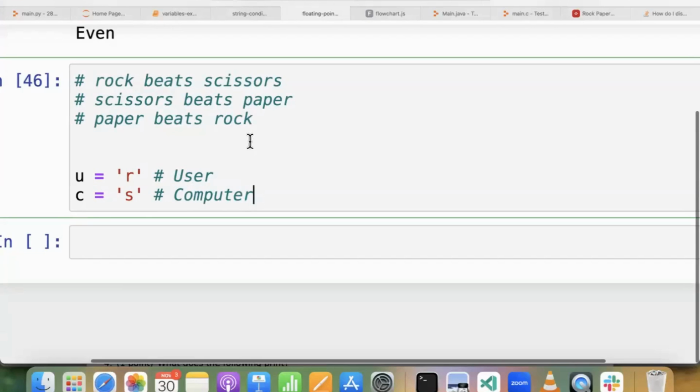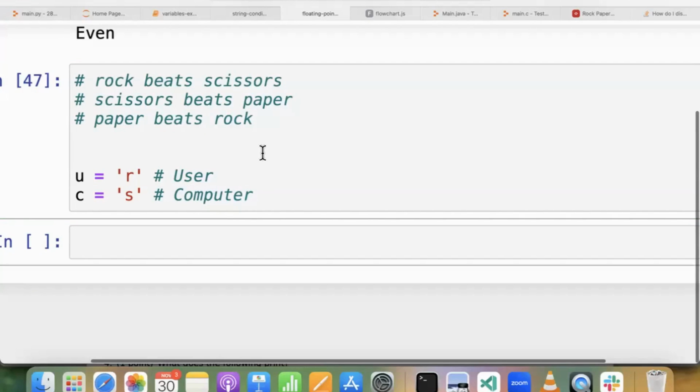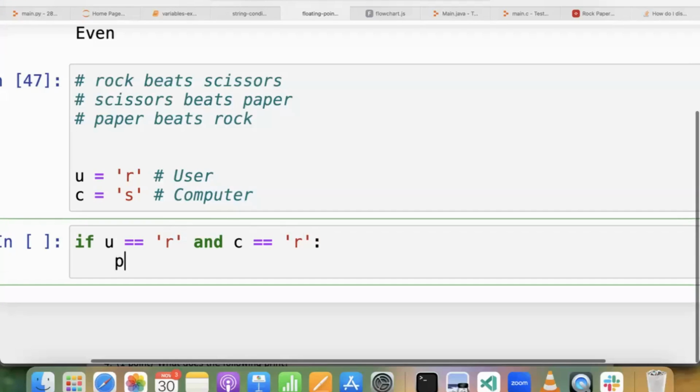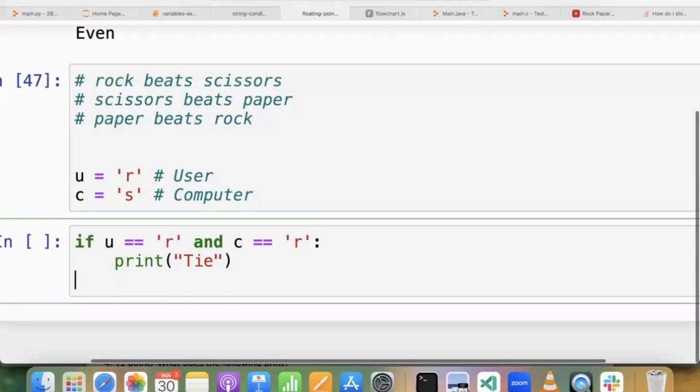Right? So we have these conditions. These are the three playing conditions, but we have to talk in terms of the user and the computer, right? So let's write a large program for this. If U equal to rock and computer equal to rock, then what is the result? Then the result is a tie, right? Then should I be writing an if or an else if? Else if, user equal to rock.